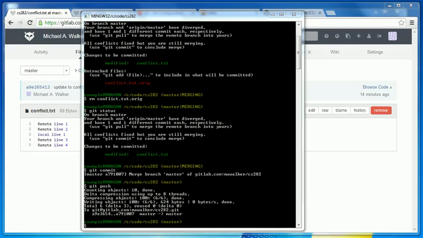Unfortunately, you are then going to have to test all of your code after you handle the merge conflict. When you click save, you will then write out the conflict.txt, and at that point you are done. You can type git status, and you'll notice that you have a conflict.txt and a conflict.txt.orig.